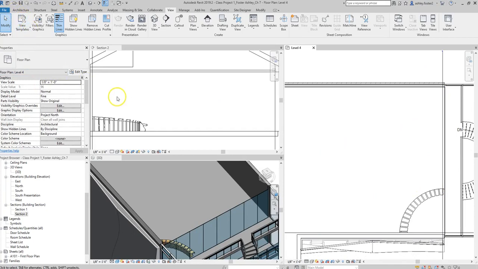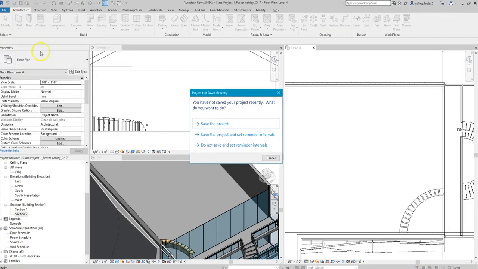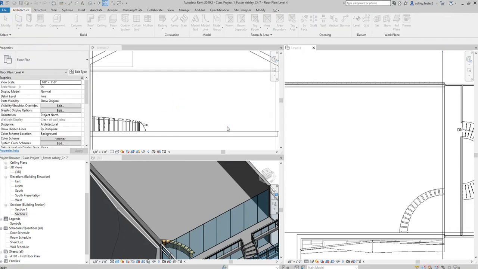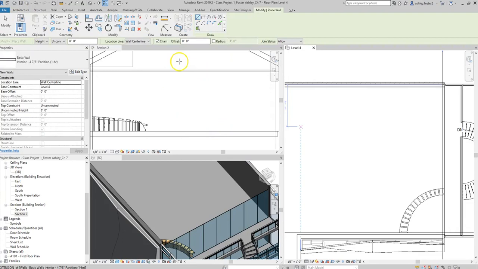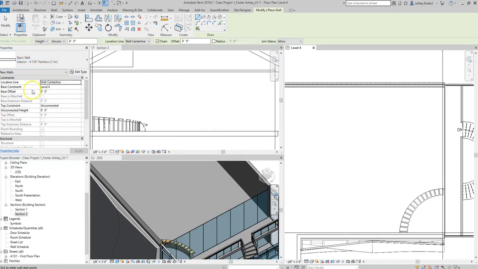So let's go to the Architecture tab, and we're going to create a new wall. Oh, yes, we want to save the project, always. Okay, so we're going to create a wall. Use your type selector to find the interior partition wall that's 4 7/8 inches thick. And on the top constraint, go ahead and choose unconnected and make it 8 foot unconnected height.